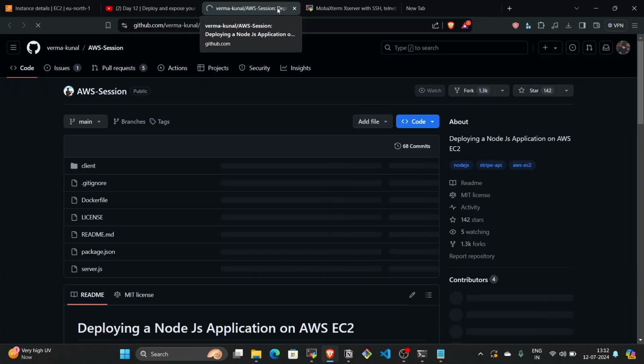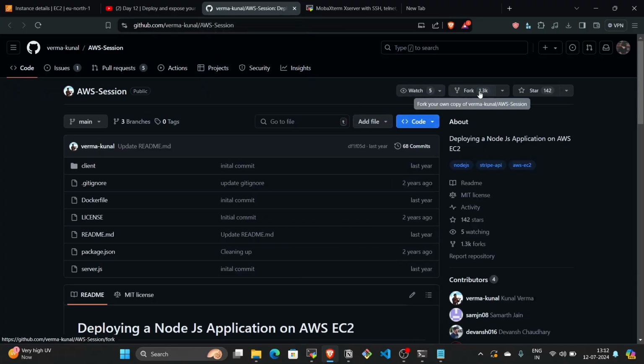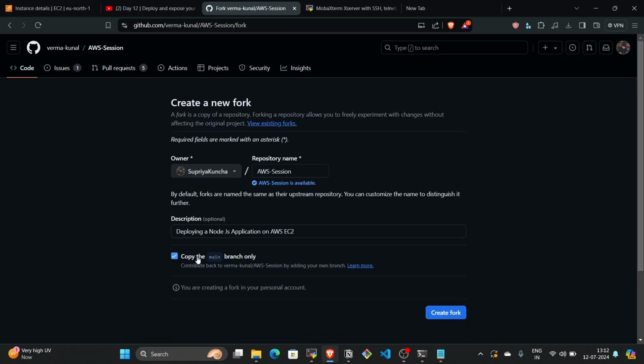Before moving forward, I request you to apply this command cd .. to go to the previous directory. I made a mistake and made this AWS session in the SSH folder. So yeah, now let's clone the repository. For that there are two options. Either you can fork some other repository into your own account, or you can use your own repository.